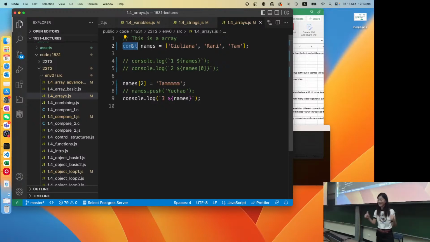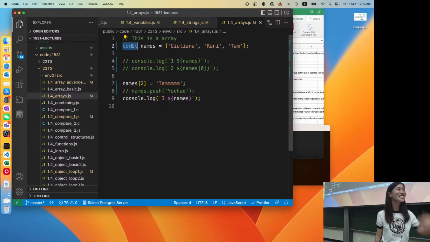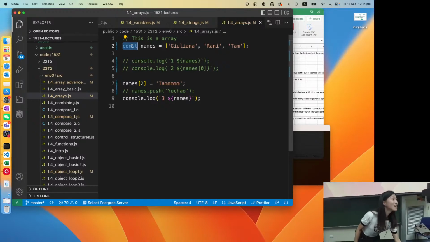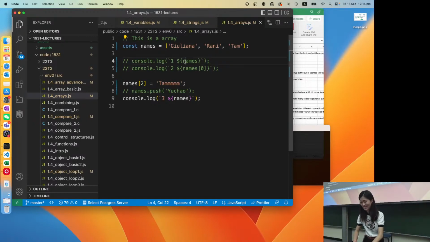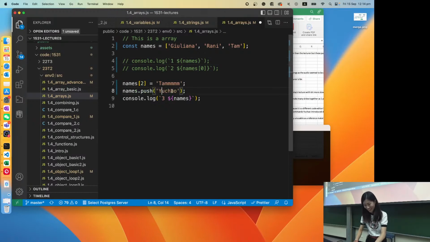Question: can you put different data types in an array? Like the first one is a number, the second one is a string, and the third one is an array. Let's have a try. That's another very good question. Have a guess, do you think it can be done? In JavaScript, there's no type, right? Okay, so let's have a try.